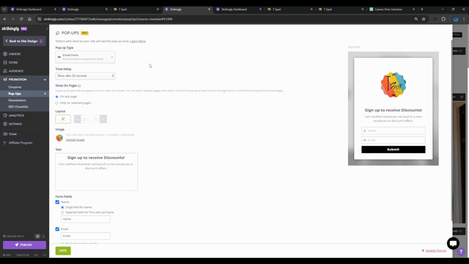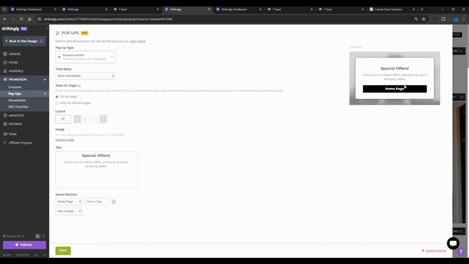Next thing is pop-ups. Again, this comes with the Pro subscription or the VIP subscription. I have set up my pop-ups to display the email form, so you can select whether you want the email form, announcement, or age verification. Announcement is like just letting them know you have a new product or a new offer.